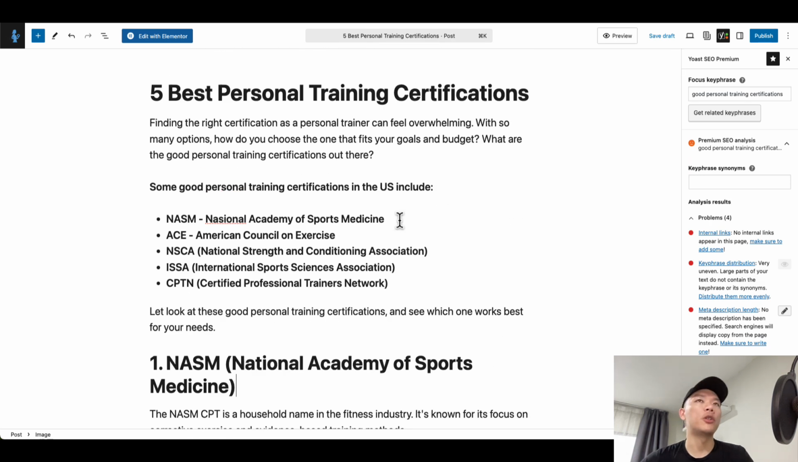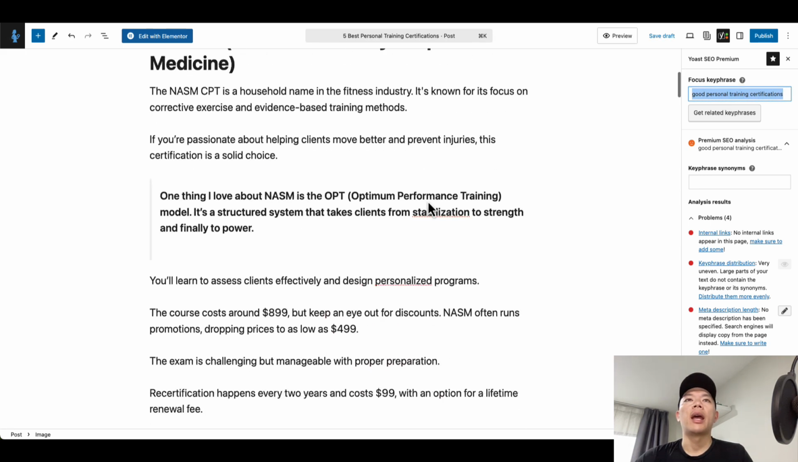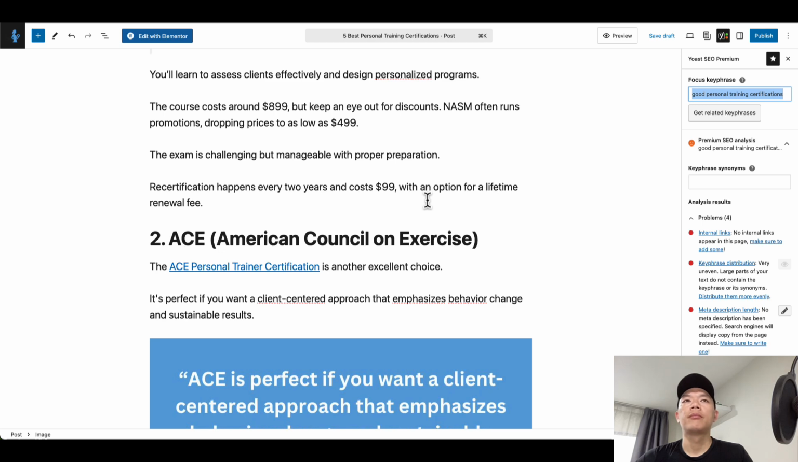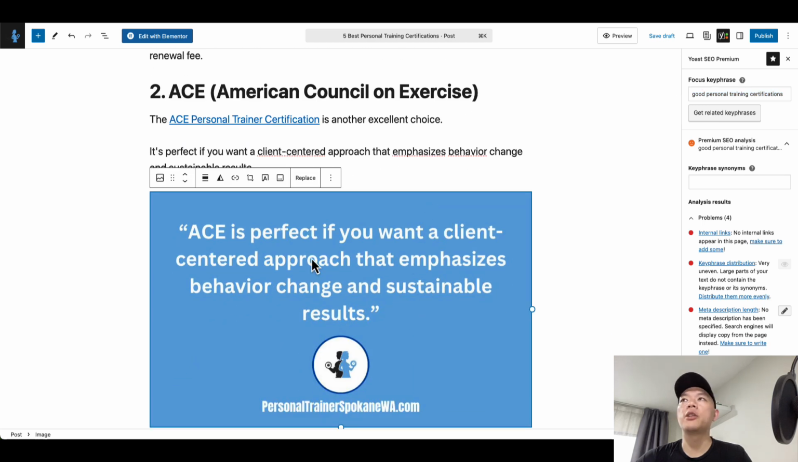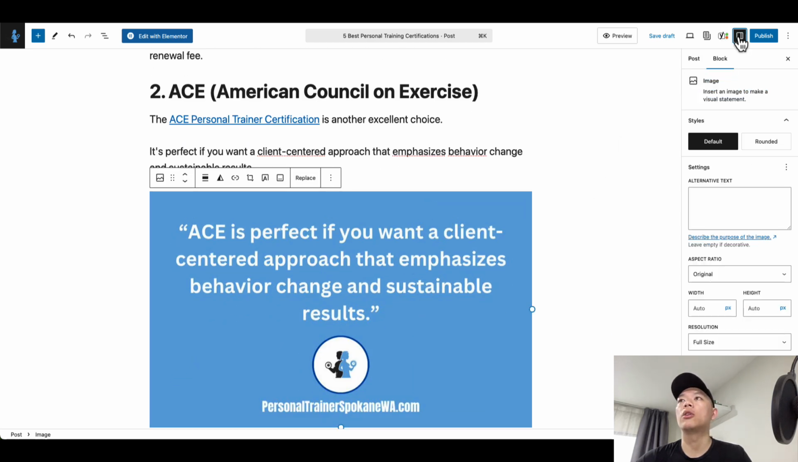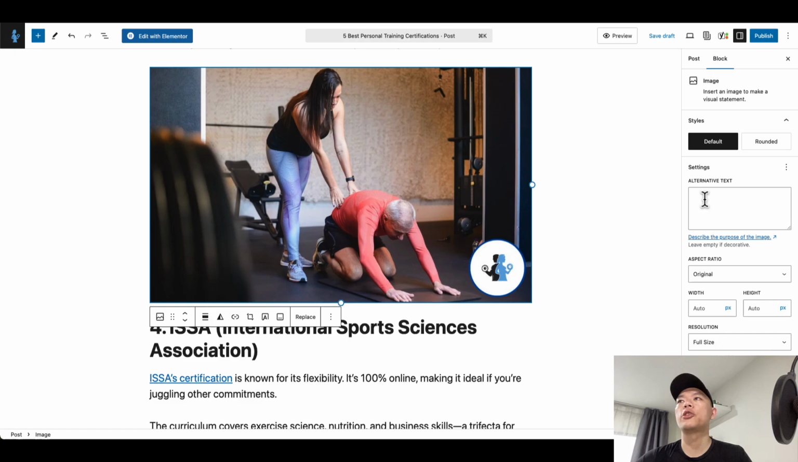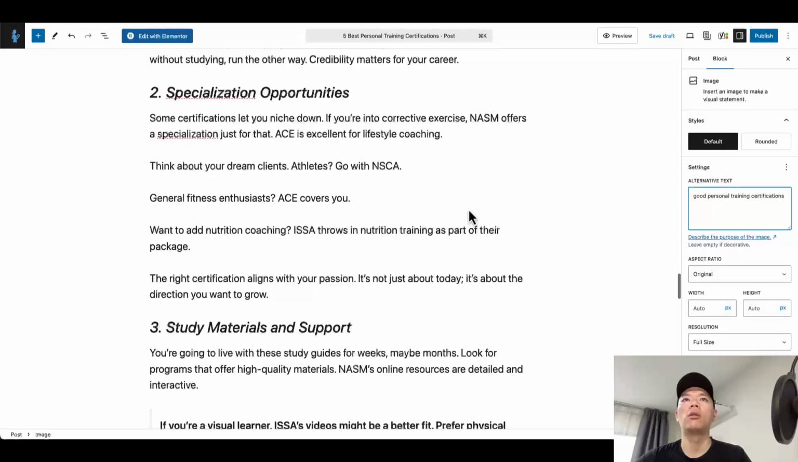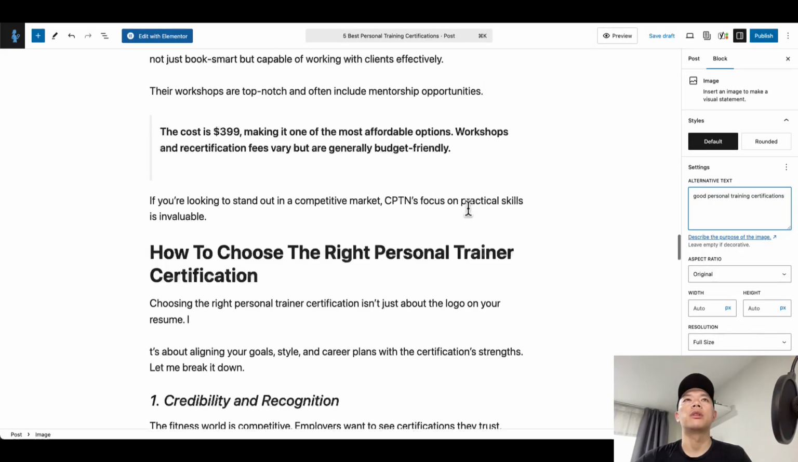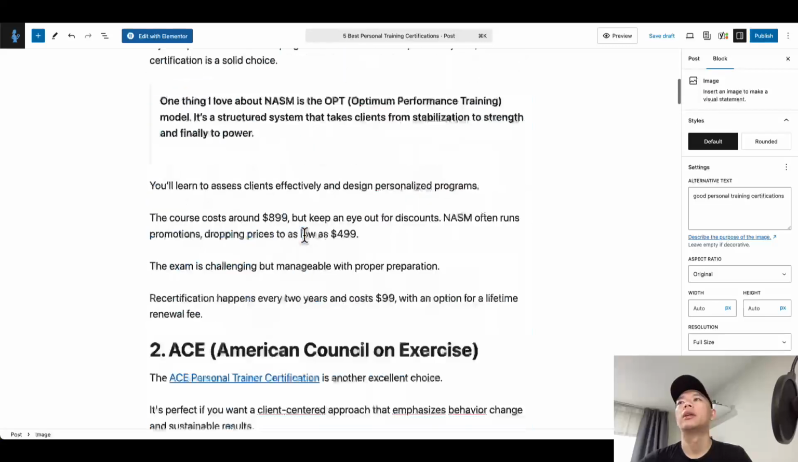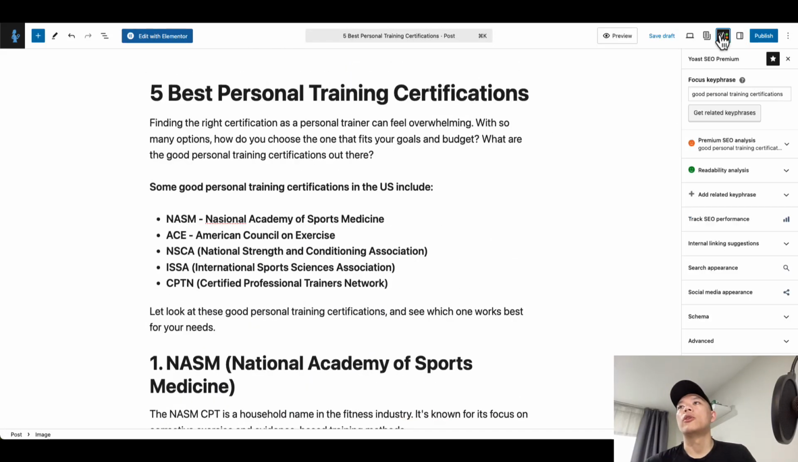Okay, it is also an opportunity to optimize for this good personal training certifications keyword. So let's copy paste that, and this is what we'll do. We'll click the image and then go to the alternative text and put in the keyword. We'll choose a couple of the images. We don't want to do it on all of them because it's not a very good idea. Okay, right, let's go back to Yoast.